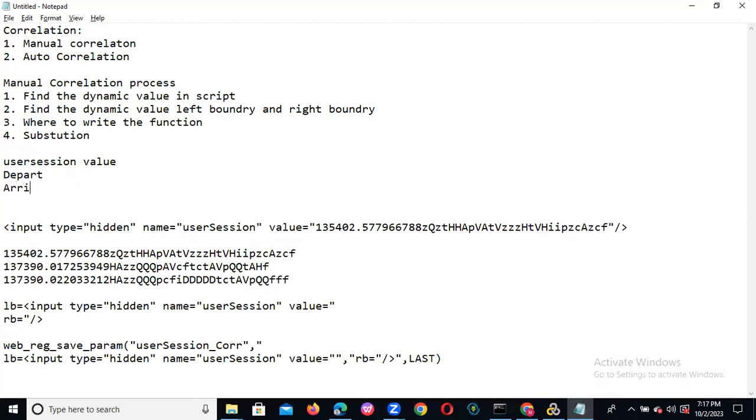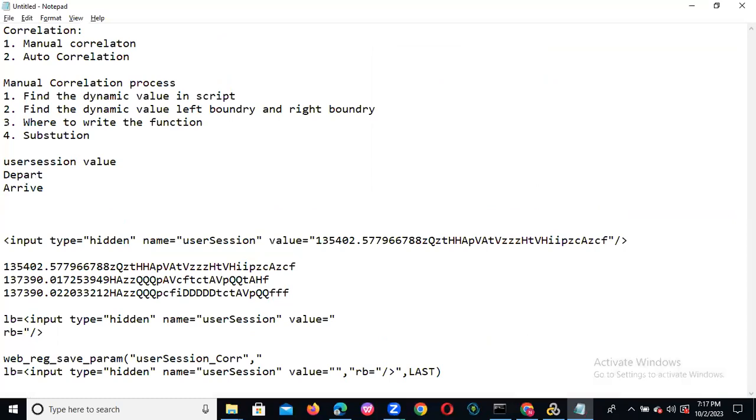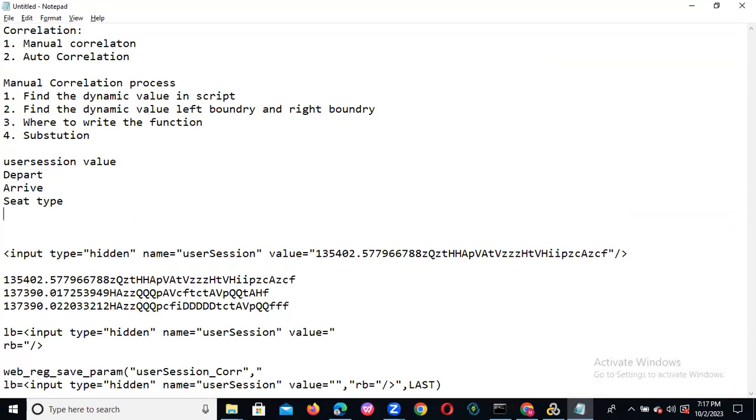Kiran, one doubt here. If I give the parameters, what is the concept? Parameterization is nothing but giving static input. That is not a dynamic input.